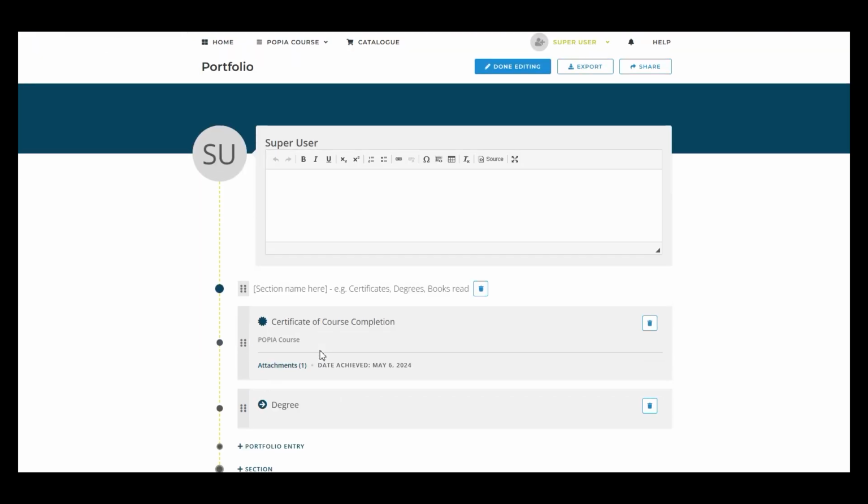Finally, when you're all done editing, hit Done Editing to finalize your portfolio. Voila! Now you can sit back and admire your work.